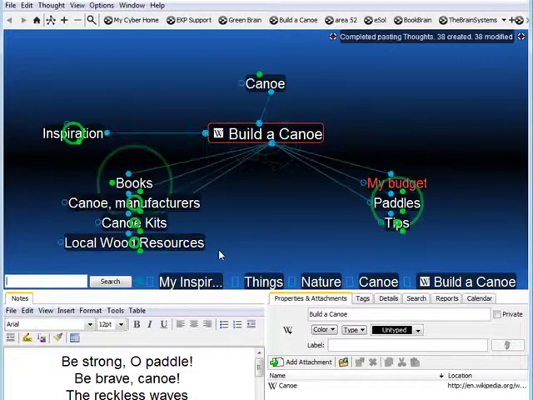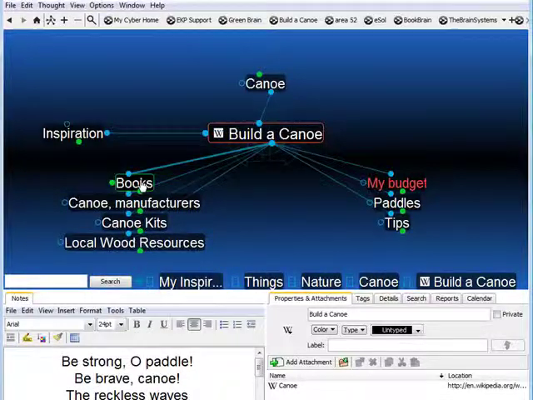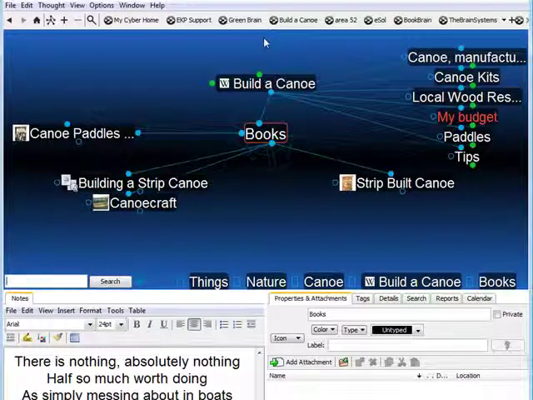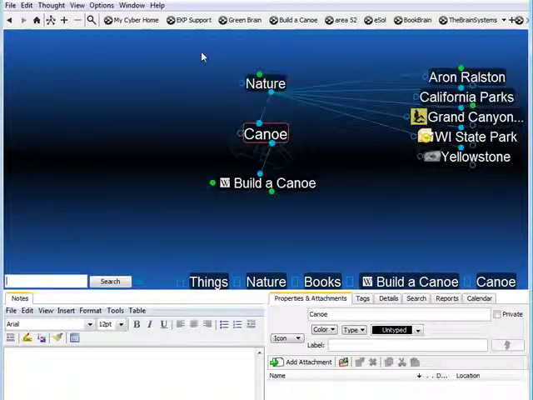My Build a Canoe brain is now merged with my Inspirations brain that you saw me starting to create earlier. You can see even my thought types. I've got thoughts that are private, which is my budget, how much I want to spend on this project. All of my notes down below, my quotes and things of that nature, links to books, pictures, images, it's all there. I've merged those two brains together very, very easily. So you can actually take sections of brains or merge entire brains together.